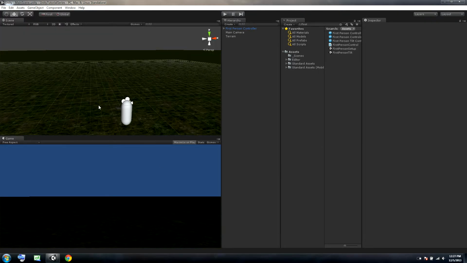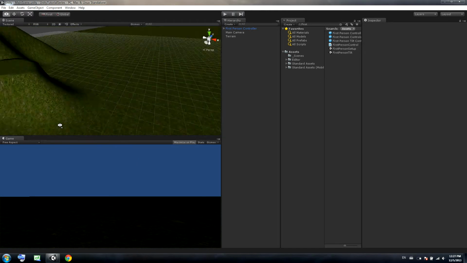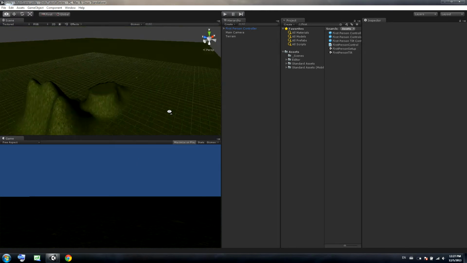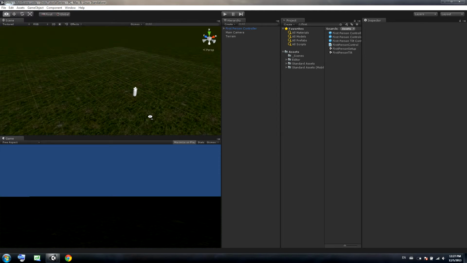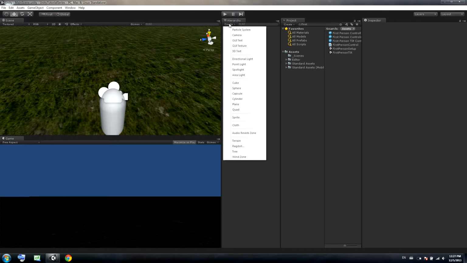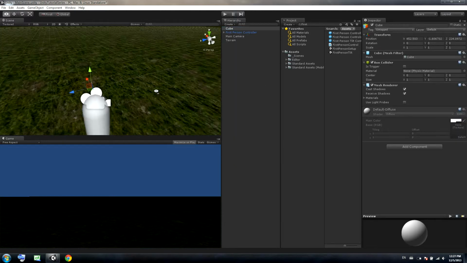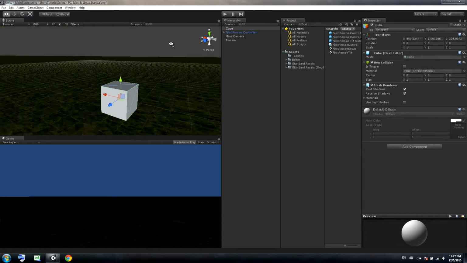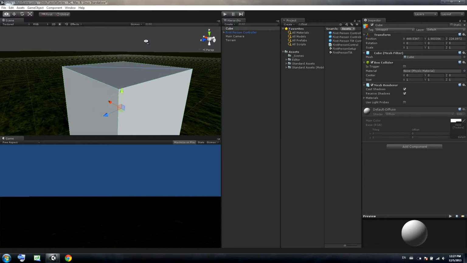So here we have our main scene. We were creating some little mountains or whatever, and we imported our first person controller. So when you click create here, you have a lot of things. Let's say cube, and it has a box collider.